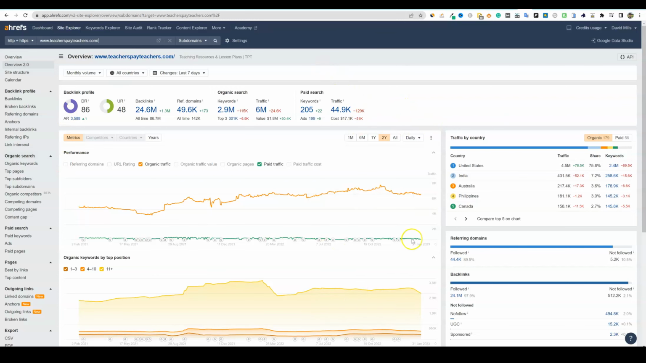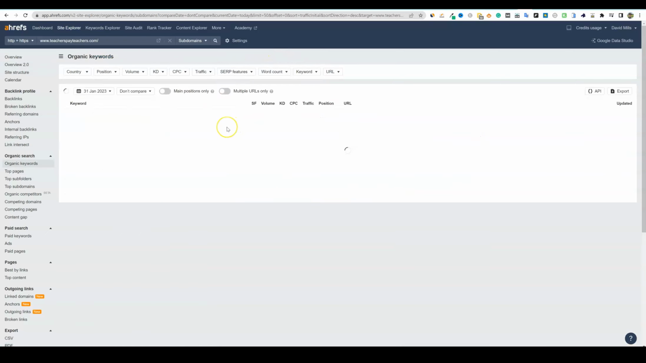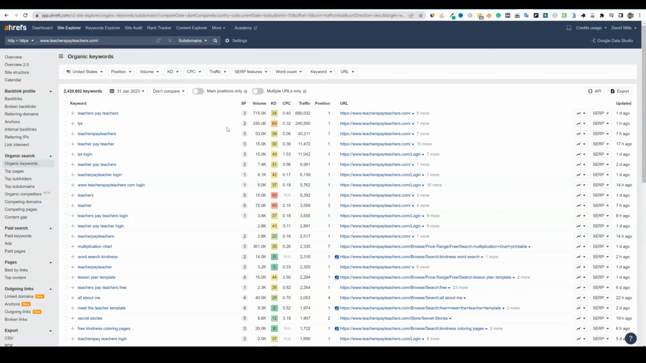So now what you can do is take this. You don't really have to worry too much, it's not going to get too technical, but it does give you some really good data. Most of the traffic does come from the United States, then India, Australia, Philippines, Canada, and so forth, right? But what we're going to do is focus right here on keywords. I'm going to click on keywords, and now it's going to pull up the 2.5 million keywords that we are ranking for on Google with Teachers Pay Teachers, right?